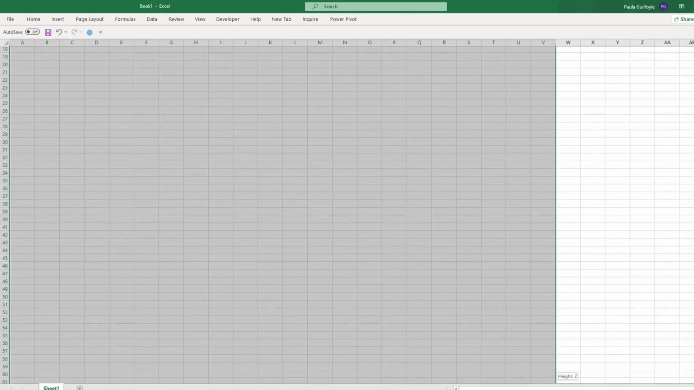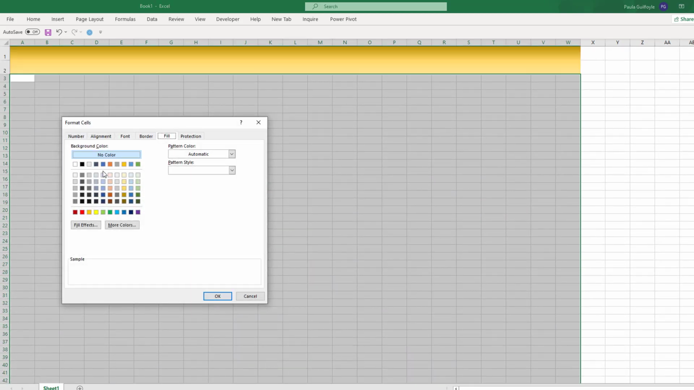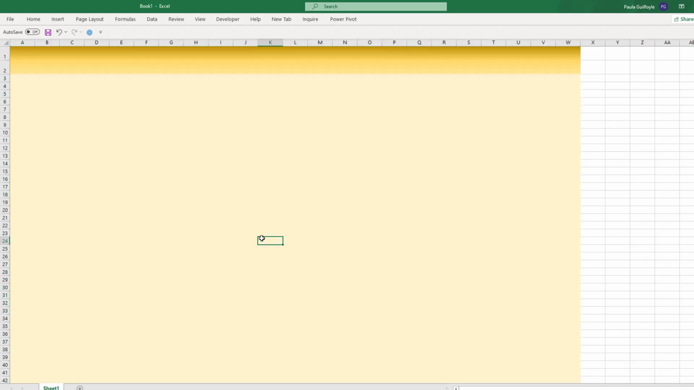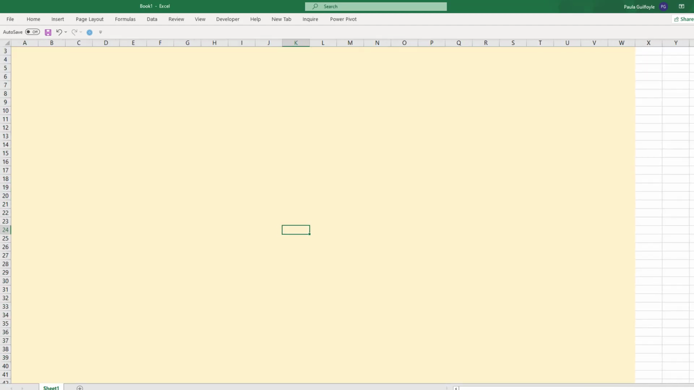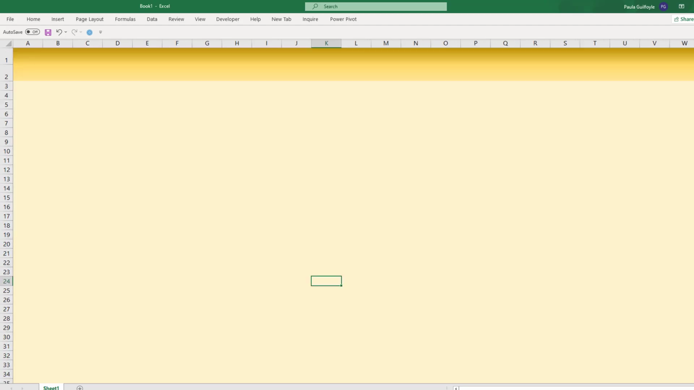I'm then going to take the rest of all of these cells down here, press Control and 1, and fill them in this very light color. So now I have my spreadsheet filled in. Next, I'm going to increase the zoom on this to about 120%. So now we have our color set up.